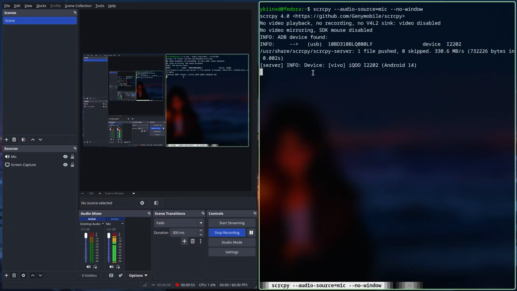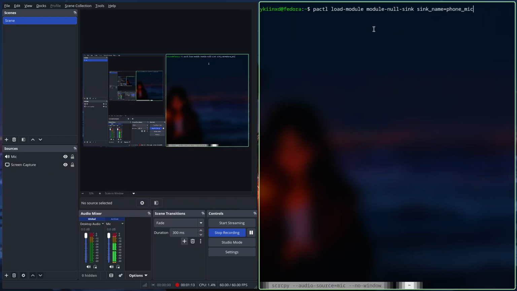Then you connect your Android phone via USB cable, enable USB debugging, and then you run this scrcpy command. Sorry, you run this command as you want to use your mobile phone as a mic and you don't want any window, and run this. I'm already using the same method.